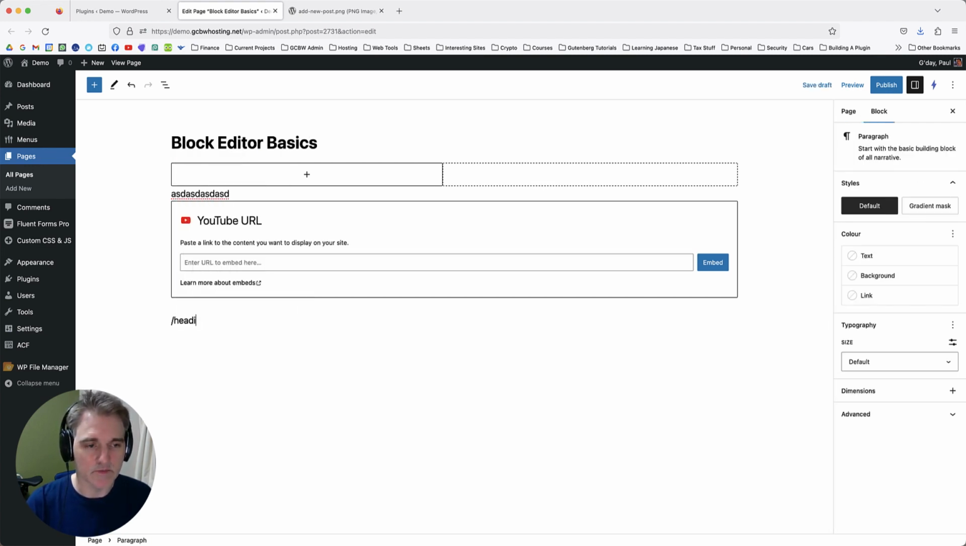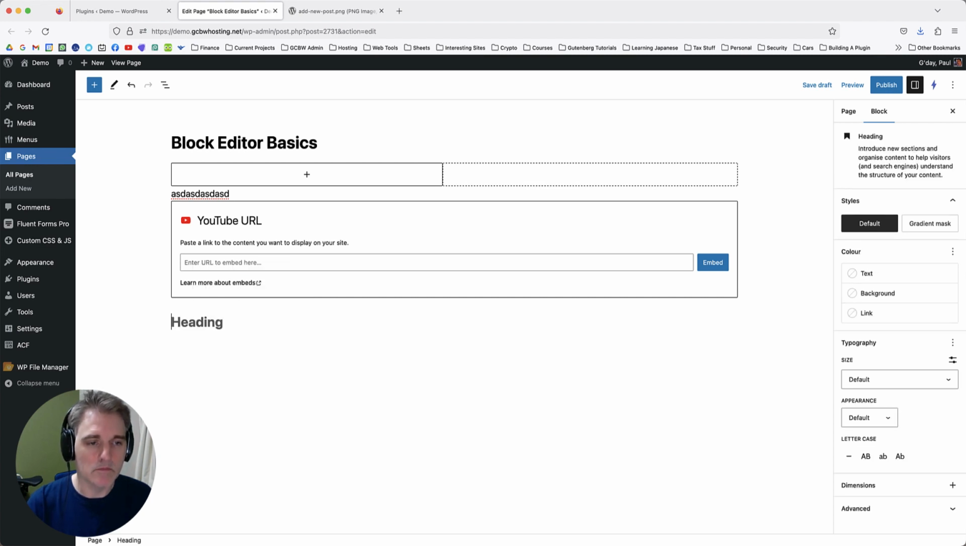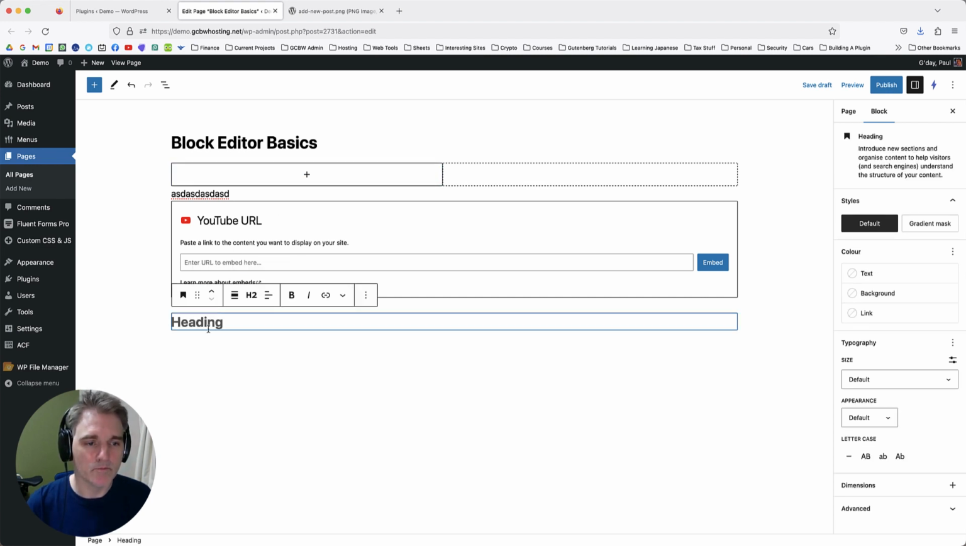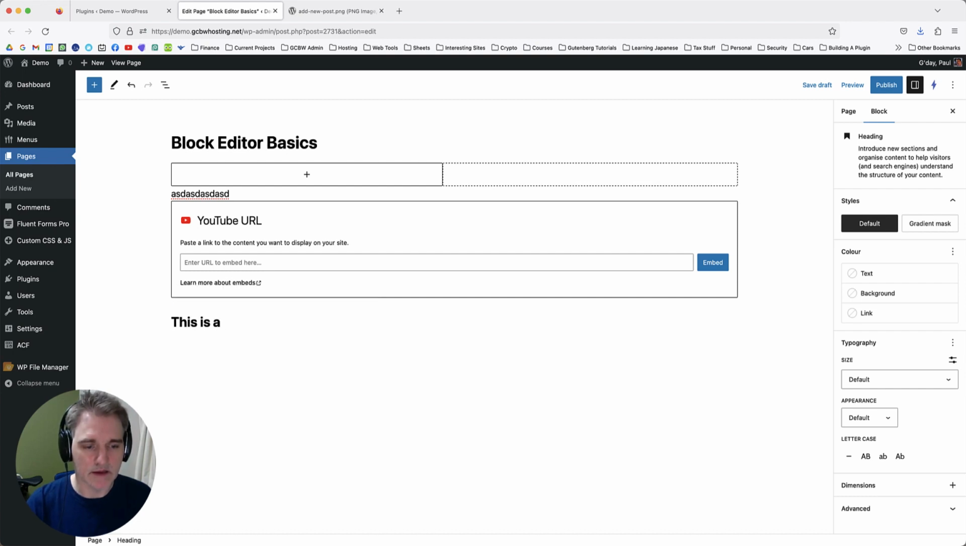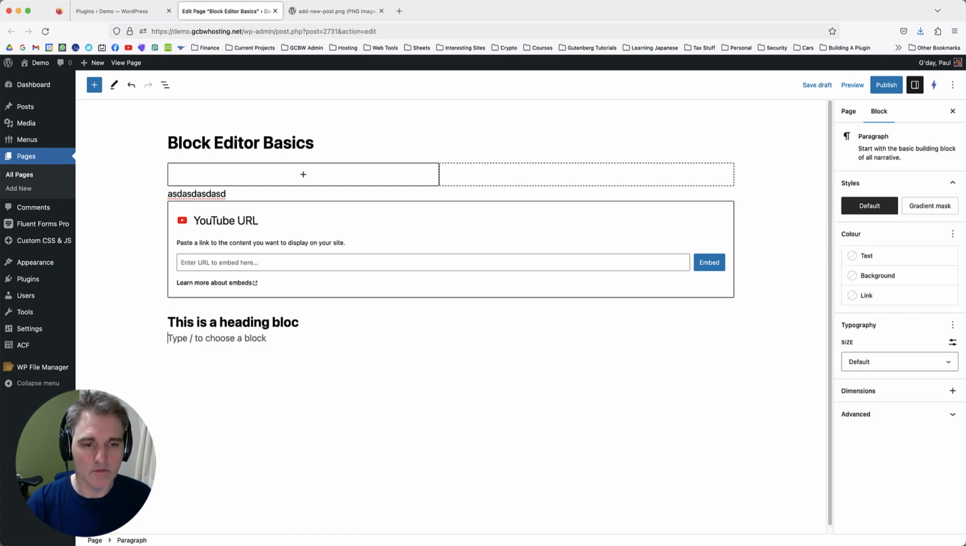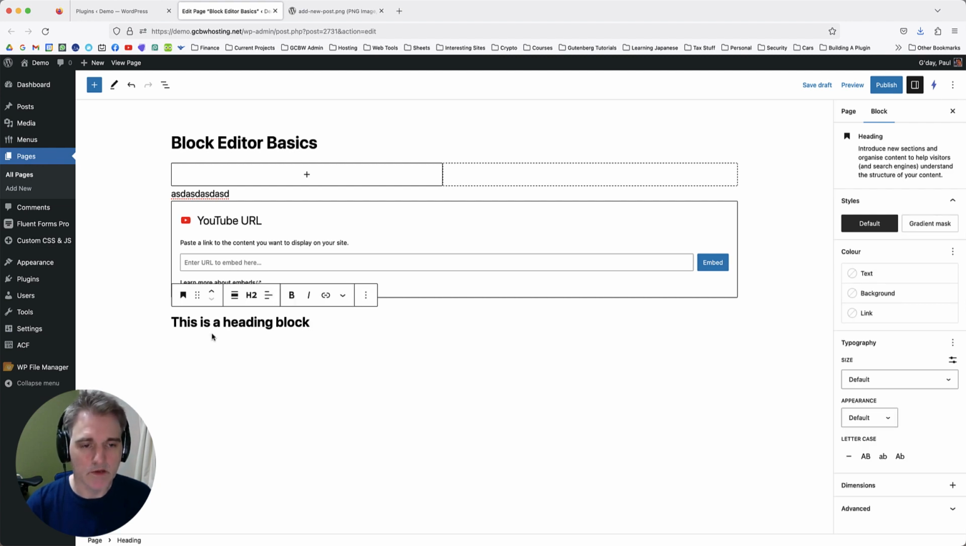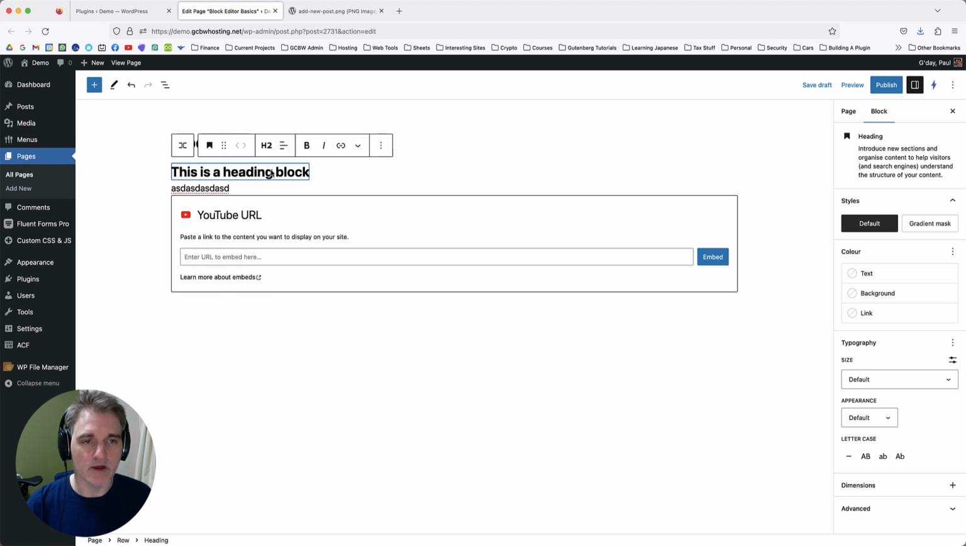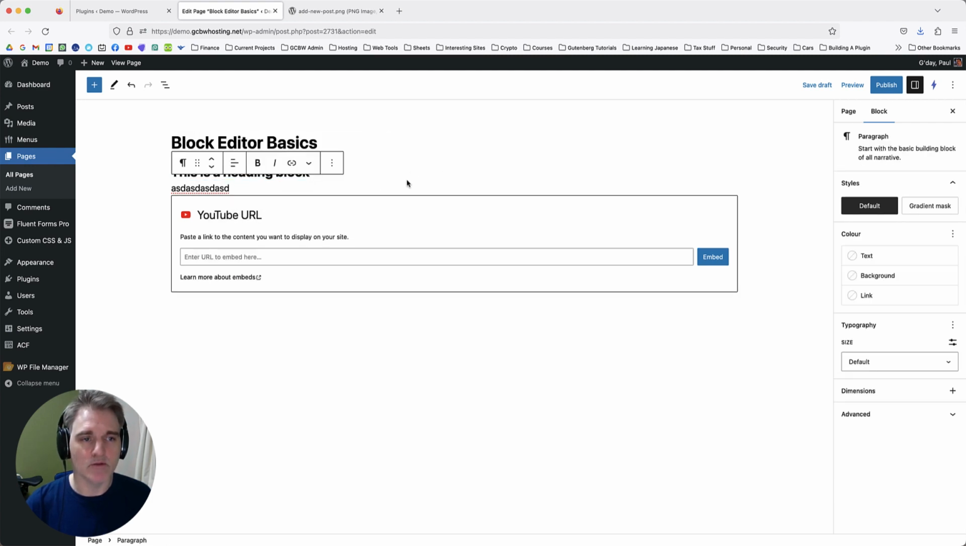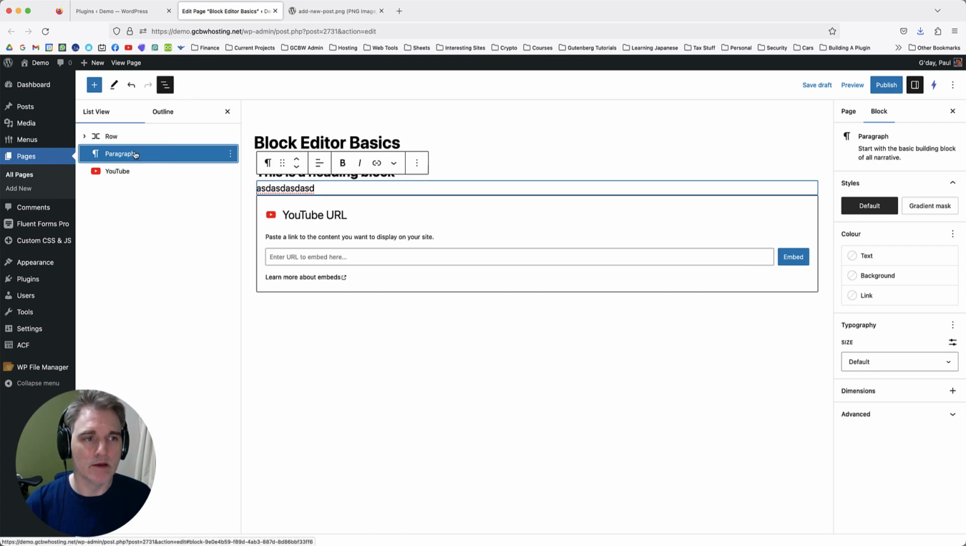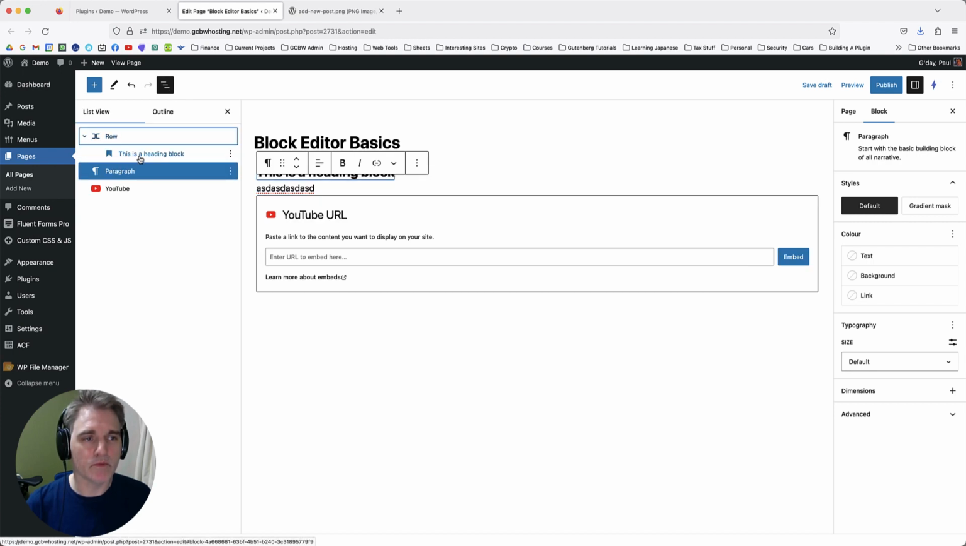So let's just put in a heading here. Cool. I'm going to select this. I'm just going to say this is a heading block. And then you'll see this navigation menu appear above the block. So I'm going to just click and drag that, and I'm going to drag that up into that first column that I had. And you'll see now that the row block that I've got, this is a heading block here.